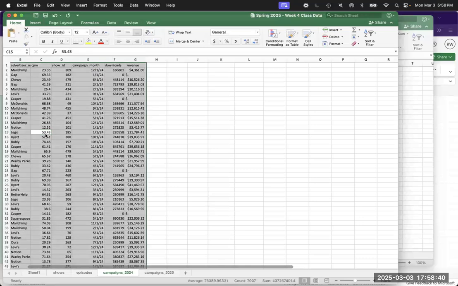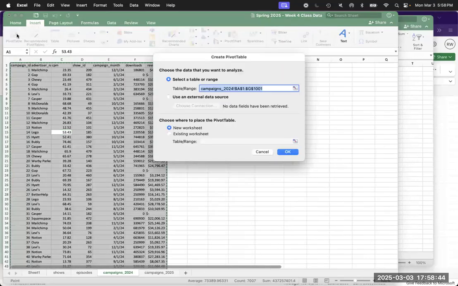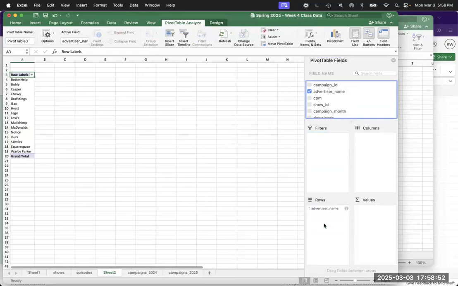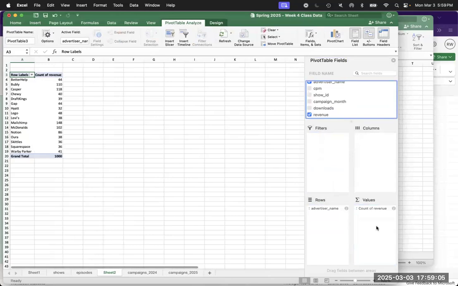So I'm gonna select all my data. I'm gonna go insert in my ribbon. I'm gonna do pivot table and I'm gonna do a new tab. All right, and then you said advertiser name into rows. So I'm just gonna drag and drop. And then the revenue to the values part. Revenue, fantastic. So I can come down here and put my revenue into values.